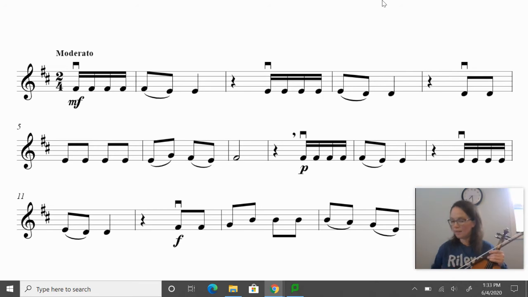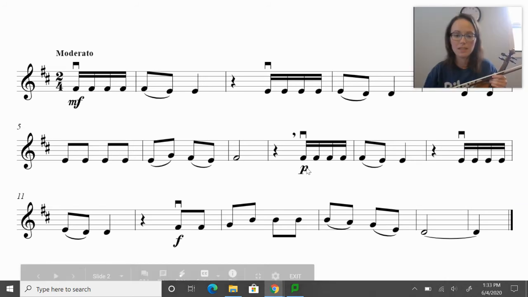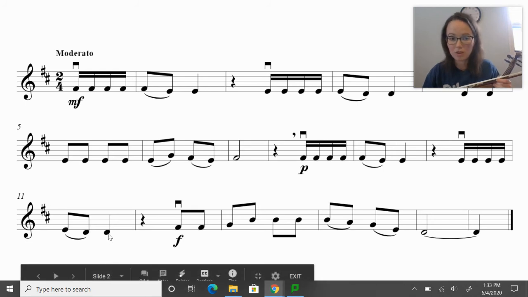Awesome. And then we can see the next part is very similar to the beginning. The only difference is that it is marked as piano, or soft. And we do have a retake to get down to make this a down bow, and we'll worry about that in a second. So it's the same notes as the beginning, but it's piano. So it's softer because we were mezzo forte, or medium loud, before.